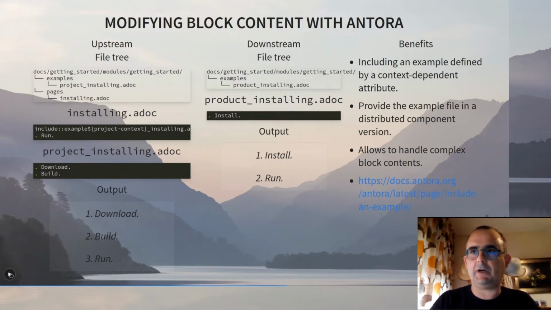Let's say you have different snippets of content. For example, for a container file, you would use a different base image in upstream and downstream. Or in your installation procedure, in upstream, that's the example here, you will download the source, you will build from that source, and then you can run it. And in downstream, you would just install a package and run the package.